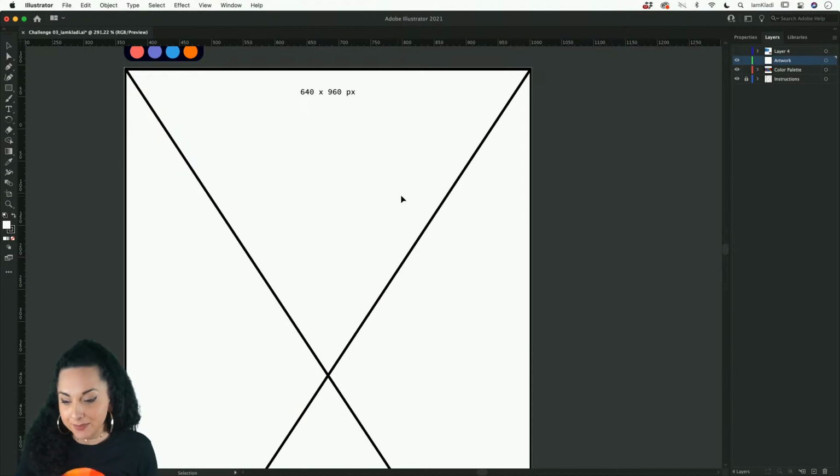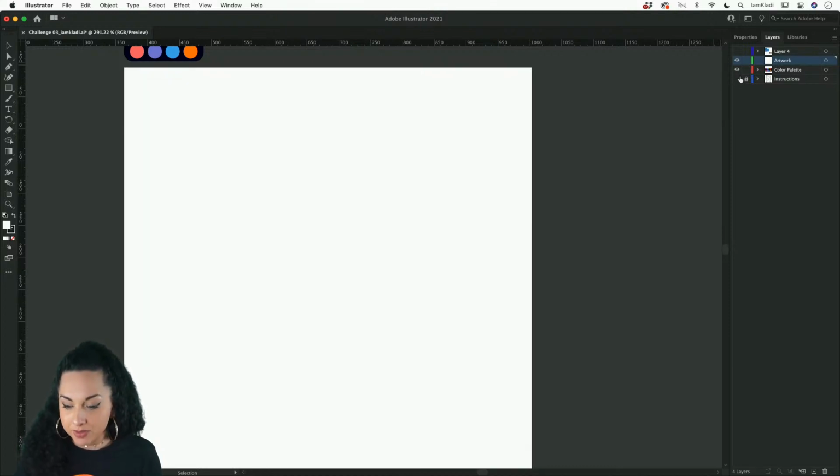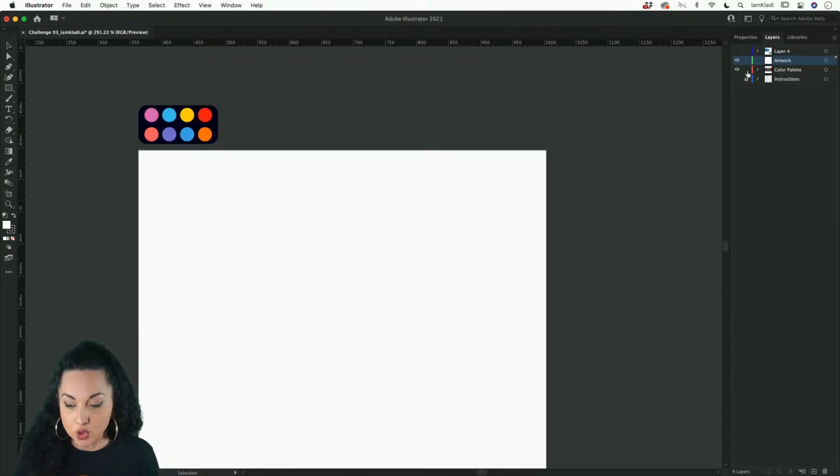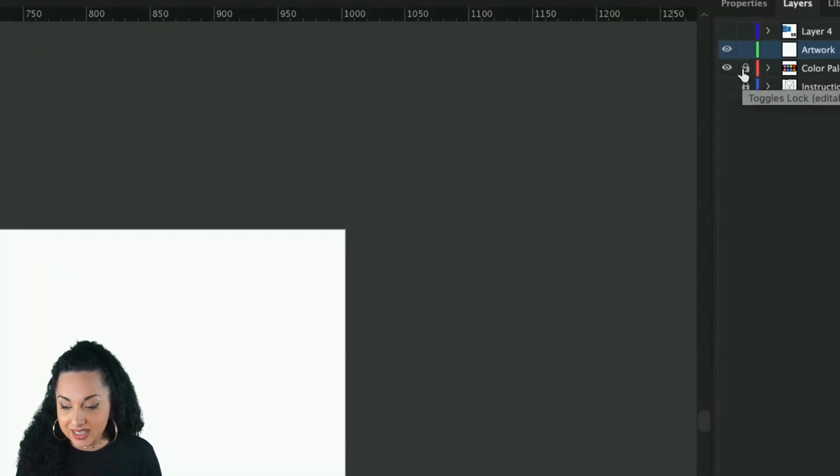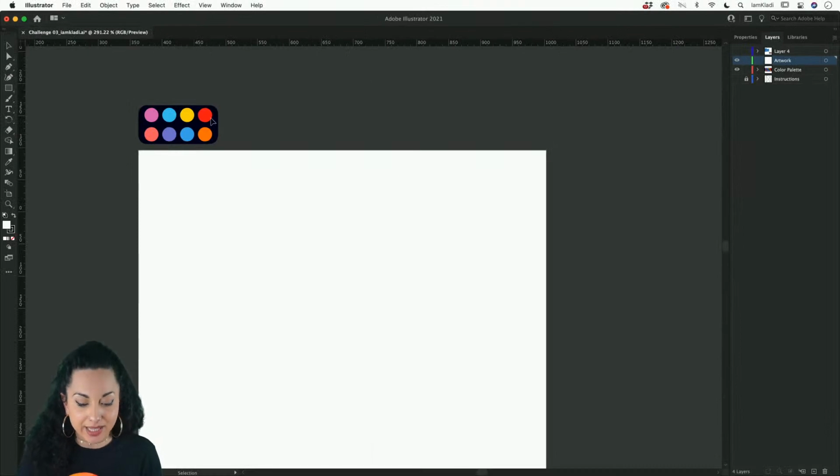And let's get started. What I'm going to do here is click on the eye icon to hide the visibility of the layer. And from there, we have access to the color palette. Make sure to leave that open, and also to click on the lock icon. If you see a little lock there, you want to click on it in order to unlock. By unlocking the layer, you'll now be able to edit and select your different swatches.